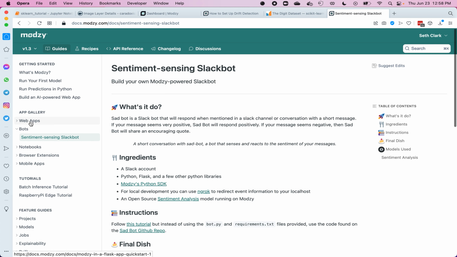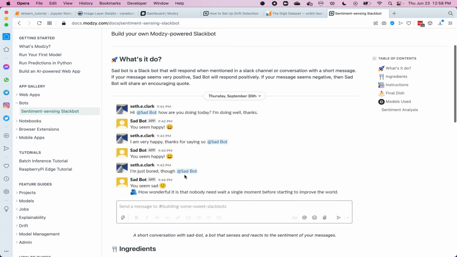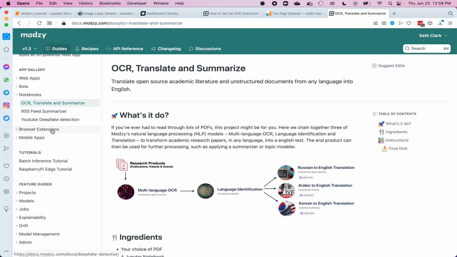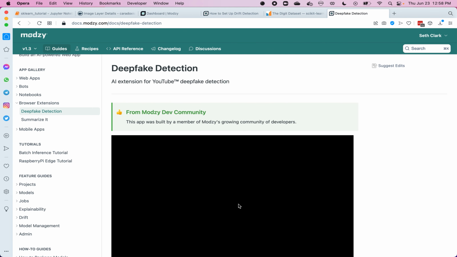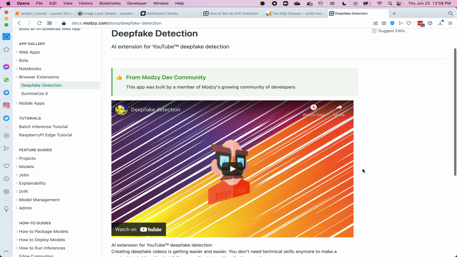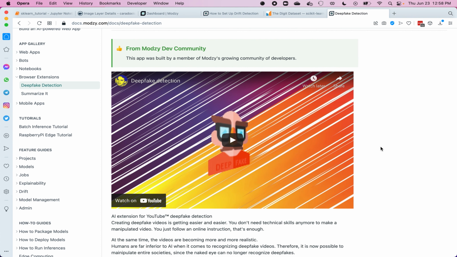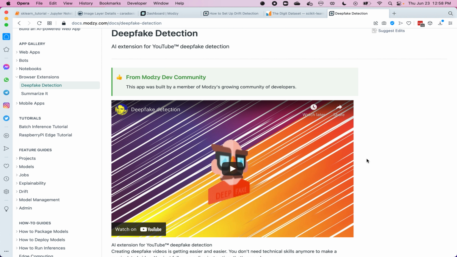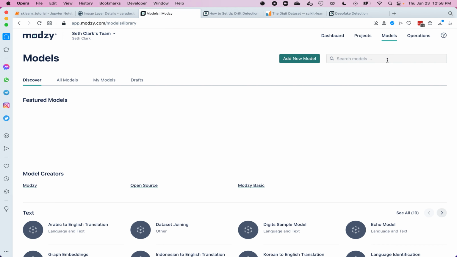We have examples for different bots that you can build, a little sentiment sensing Slack bot, for instance, a whole bunch of notebooks that are available for experimentation, and some browser extensions that some of our community members have built out. This one in particular is super cool. It does deepfake detection on YouTube videos, so you can just install this extension, and as you're watching a video, click on the little mustachioed man, and it'll classify the likelihood that a given video is actually a deepfake, and that takes advantage of the deepfake detection model that we have here within Modzy.